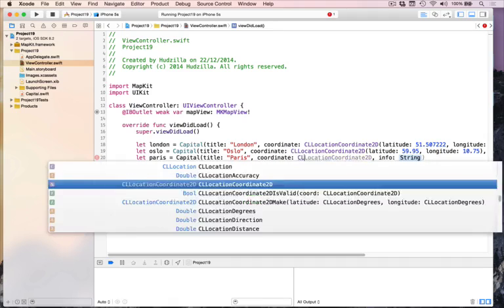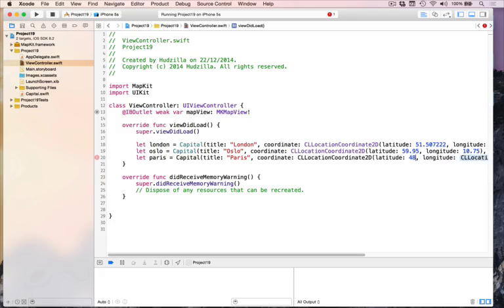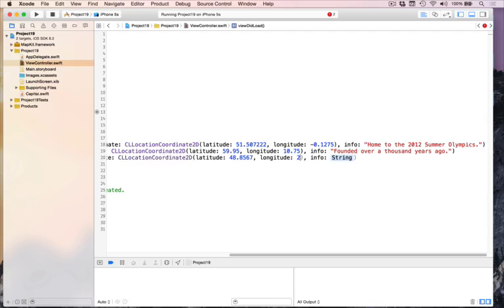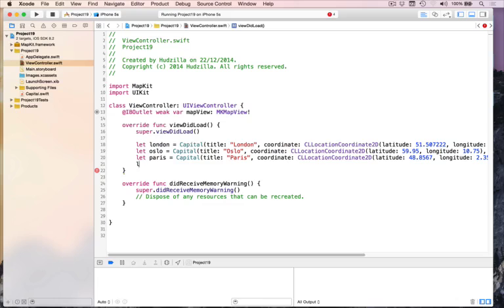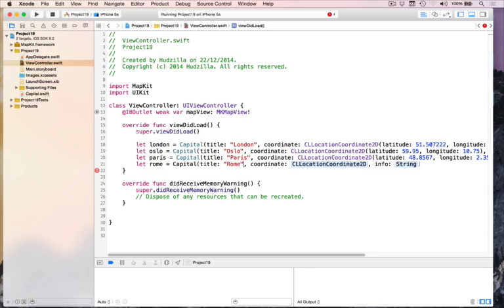Coordinate of Paris is CLLocationCoordinate2D. Lat is 48.8567. Long is 2.3508. I'm getting these numbers, by the way, from Wikipedia, and they do look accurate, which is nice. Paris is often called the City of Light, which is true. It's a lovely, romantic city to be in. There we go. Then let's add Rome, Capital, title, Rome.